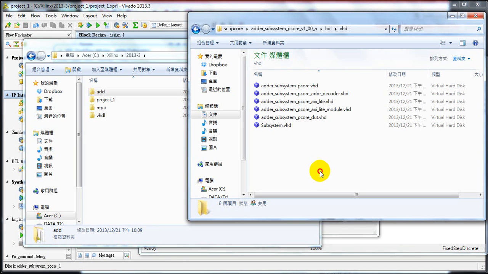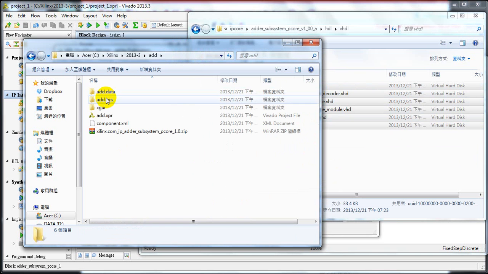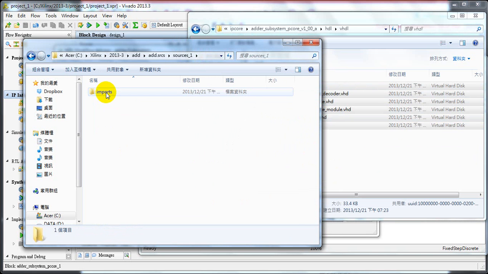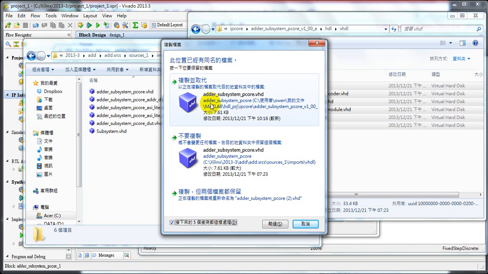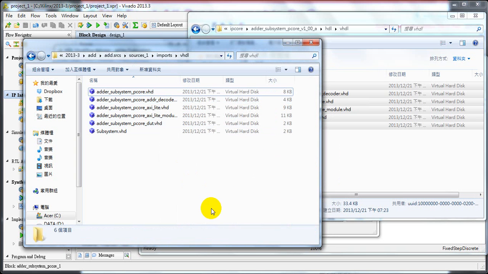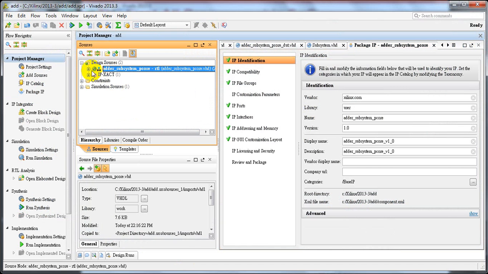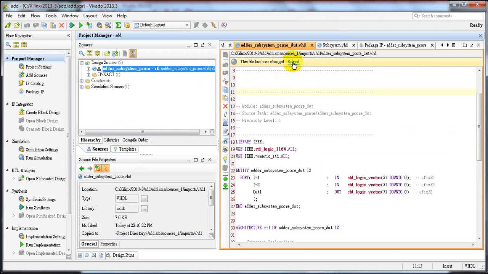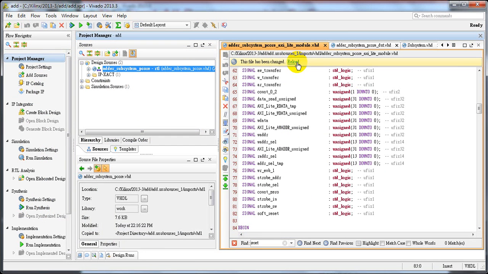So what we're going to do is to use this new RTL and copy and replace the RTL code in the add product project. Just simply copy and replace all the HDL code. And let's go back to the IP packager project. So the file has been updated, so the tool will notify you by showing this message. You can either reload it or not, it doesn't matter, just for displaying.